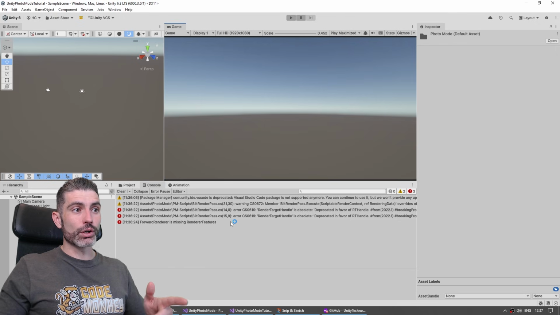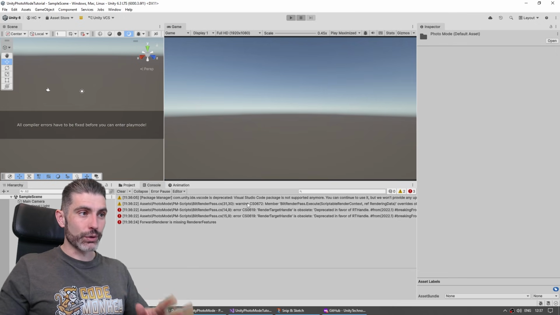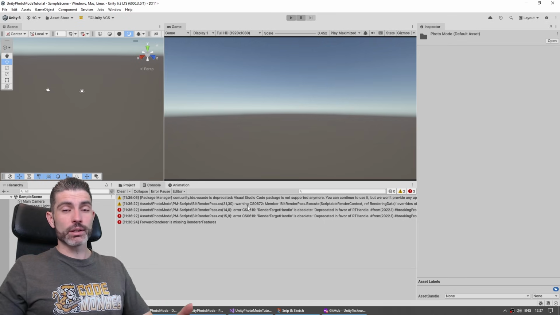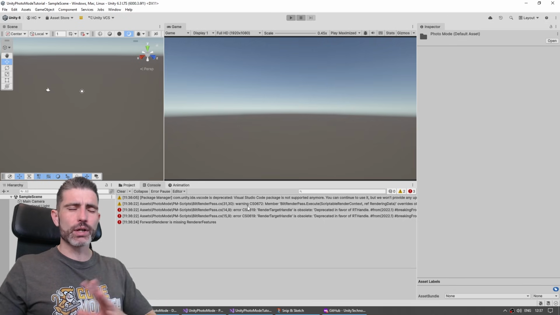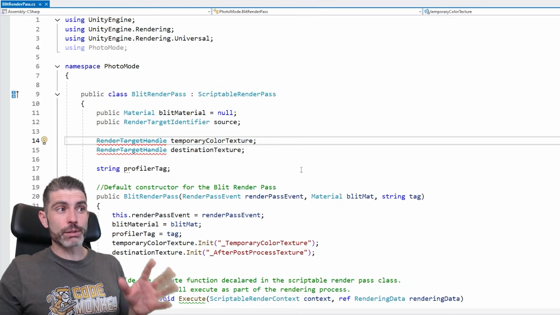And importantly, over here on the console, there's actually a bunch of errors. So if I try to hit play, nope, it does not work. So we need to fix these. And these are actually a little bit tricky. Now for me, I am not a graphics programmer. I've never really tried doing any kind of custom SRP and those kinds of things. When it comes to this, I don't know what is the current way to do some kind of blit pass.